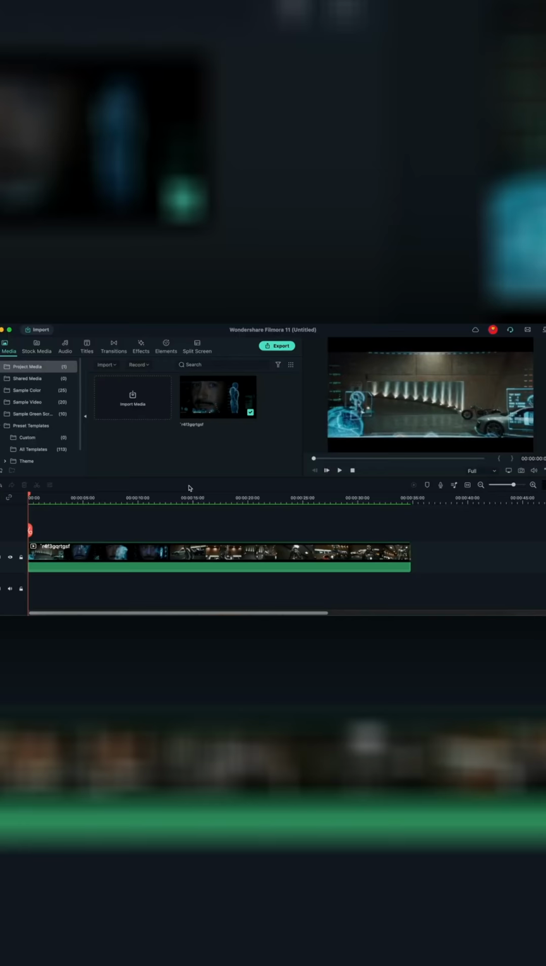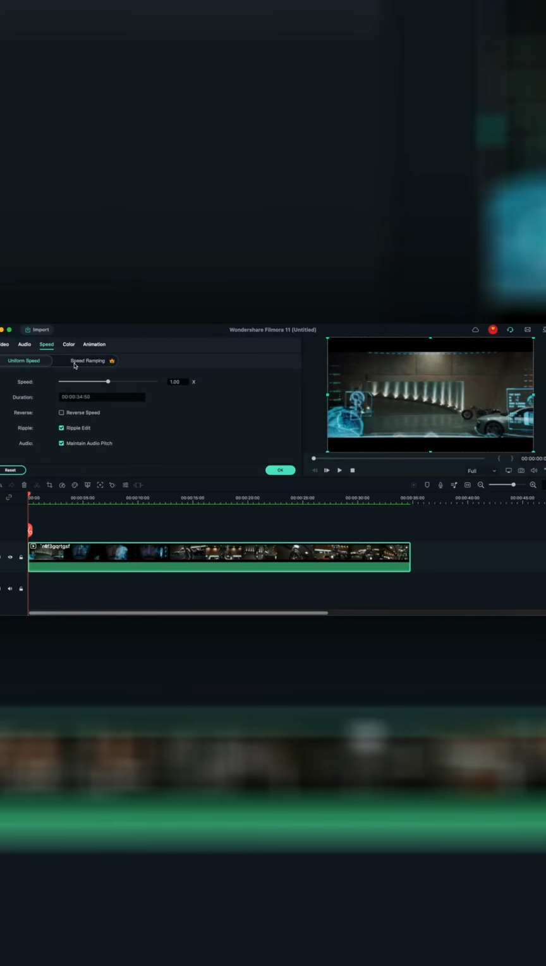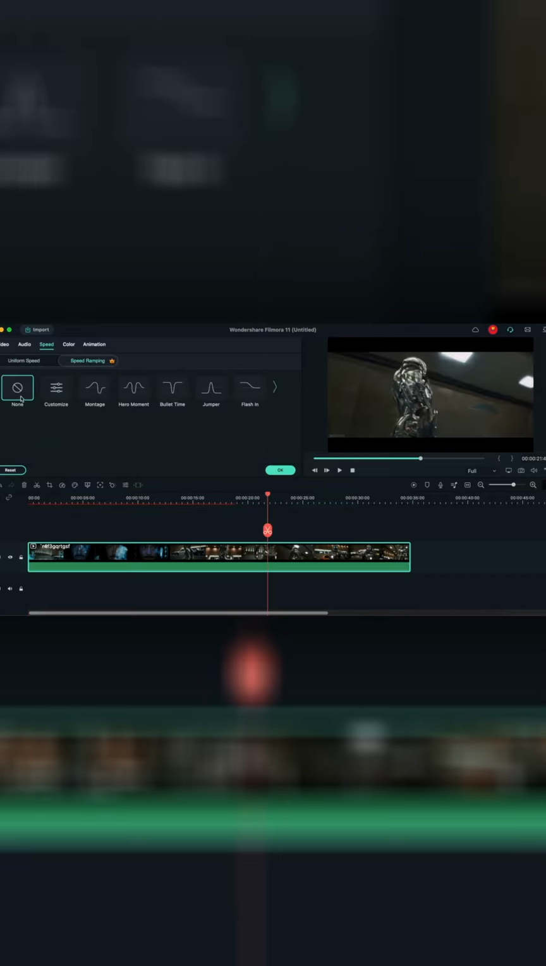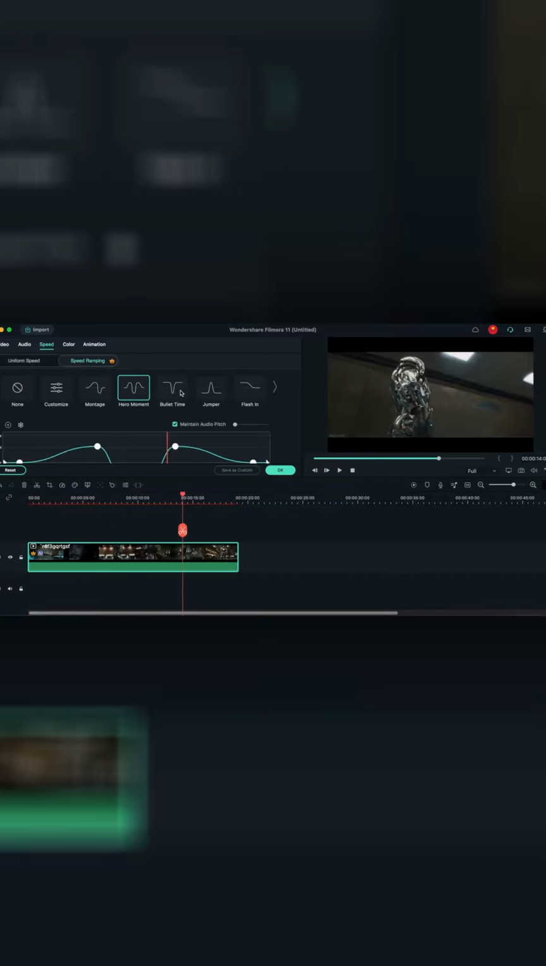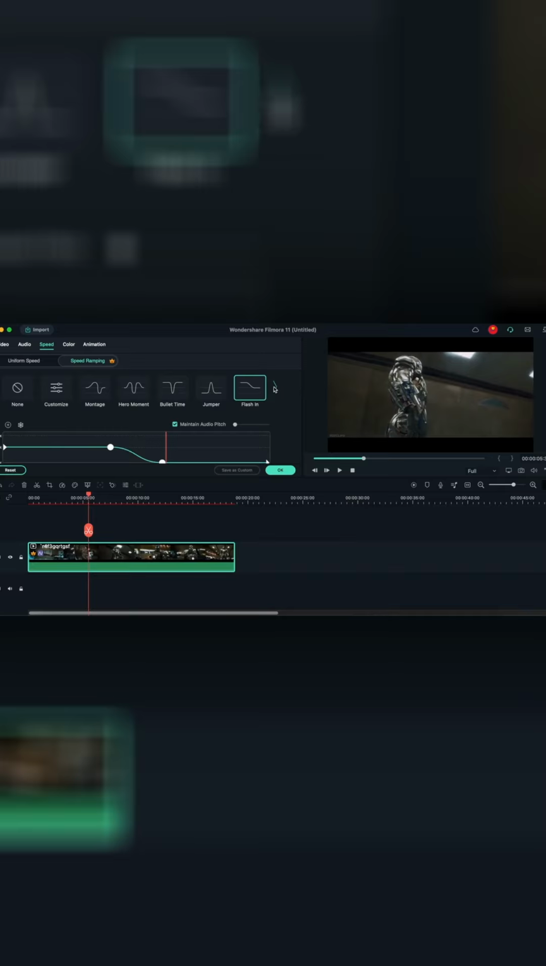First, you need to take your clip and put it onto the Filmora timeline. Then you have to double click on it. Go up here to speed, click speed ramping. There's none, which is no effect at all. Customize, montage, hero moment, bullet time, jumper, flash in, and flash out.